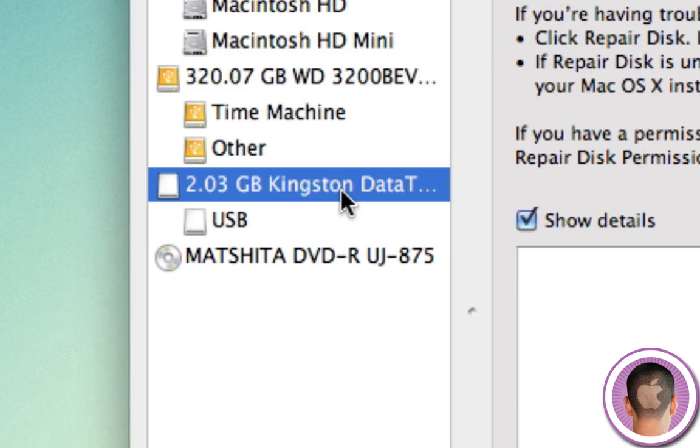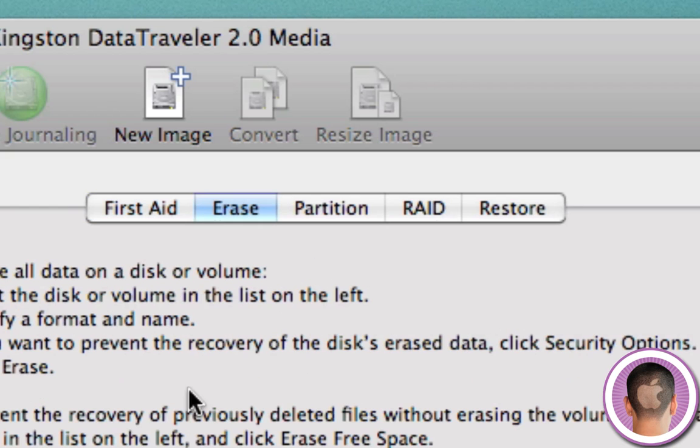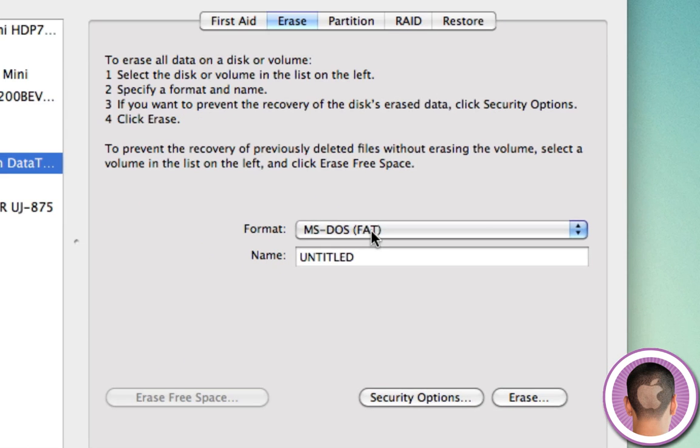Now, if you have separate partitions, you can click on just a certain partition and it'll erase just that partition. But in this case, we're going to erase the entire drive. This works both ways with external hard drives and flash drives, and I'm just going to show you on the flash drive because I don't really want to erase my Time Machine backups. You're going to see all these tabs right here, and I'm going to click on the Erase tab.